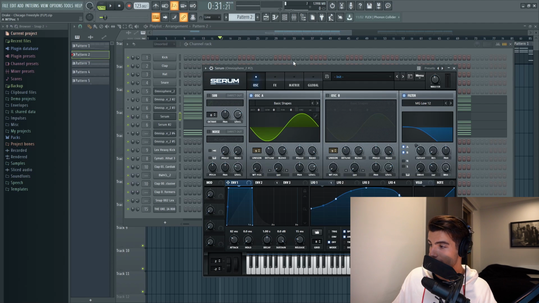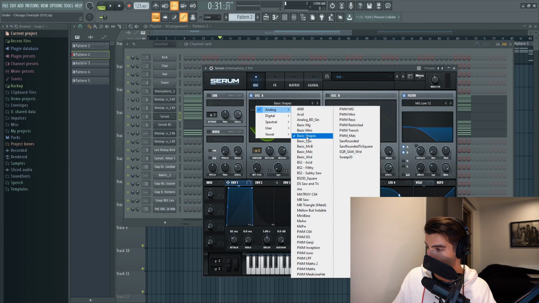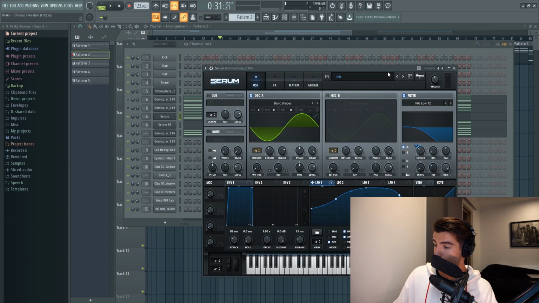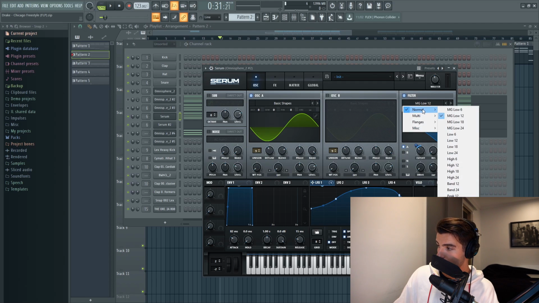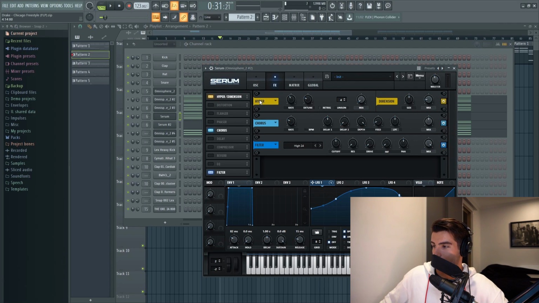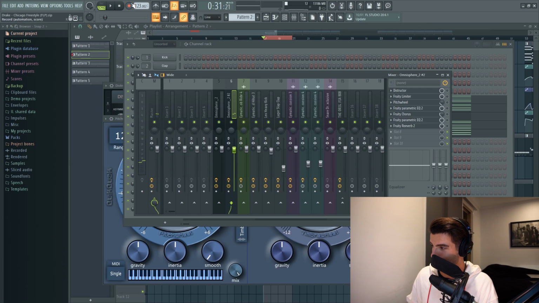So I created the sound using a sine wave, which you can find inside of Analog and Basic Shapes, and you just leave the wavetable position at 1. Then I'm bringing up the unison to 9 to add more voices to the sound. Then we're putting on a filter, which in this case is the MG Low 12, and we're modulating the cutoff using LFO1. Then I'm just adding hyperdimension, chorus, and this high pass filter. So this is what it sounds like without any effects.